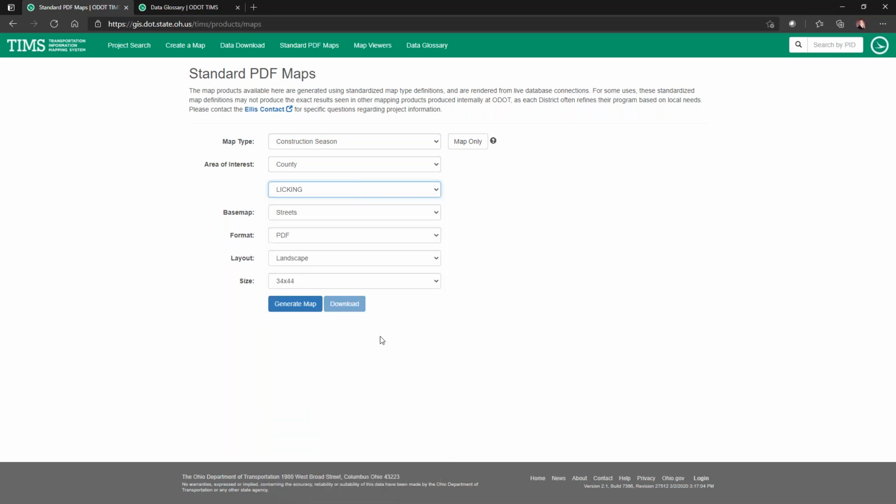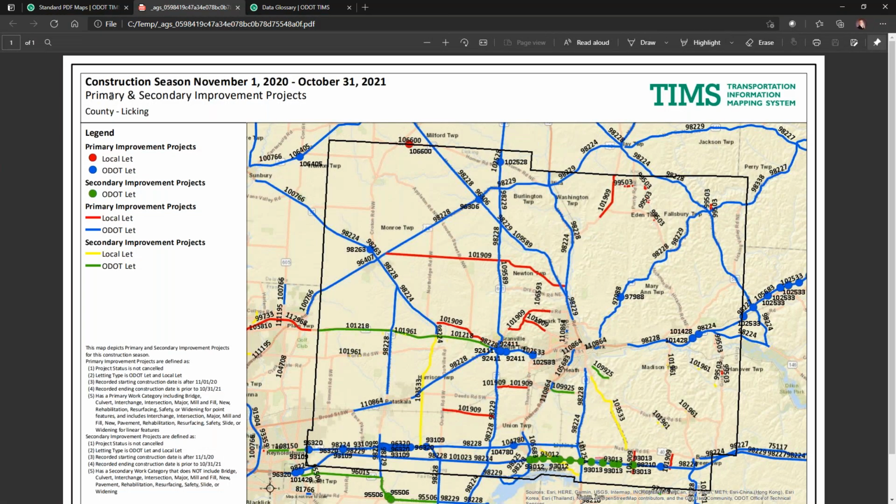So we could do the construction season for Licking County, and I'll choose the small size. Hopefully it will generate quickly. Just to show you one example. And once we finish up here on this page, there we go. So you can see it's got legend information, some titles, some basic information like that.